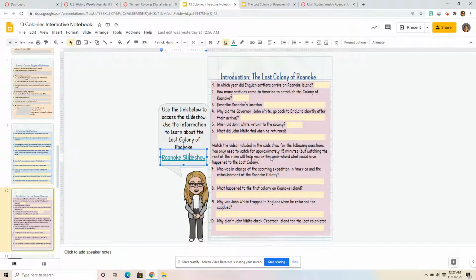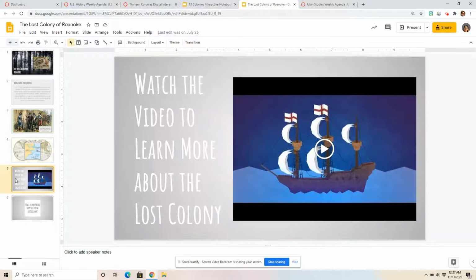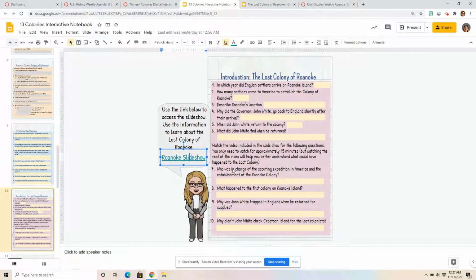You only need to watch the video for about 15 minutes, but if you watch the rest of it, it'll help you understand a little bit more about the Lost Colony. So when we're looking at this video, you should be able to play it right in your slideshow. And then within the first 15 minutes, it will give you the answers to questions 7 through 10.